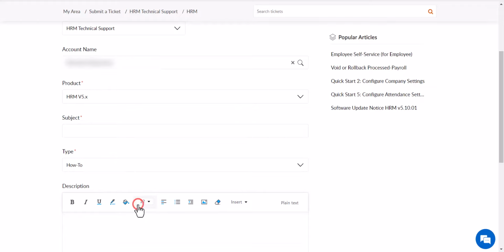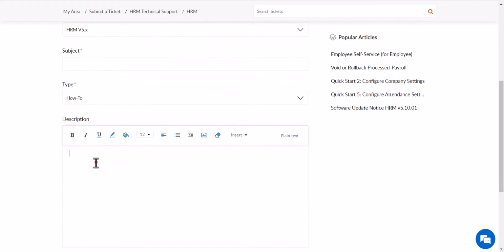Next, enter your question or inquiry with as much detail as possible into the text box. Ask yourself these questions in order to assist with describing the issue. What am I trying to do? What have I done already? What do I think the program should be doing? What is it actually doing?